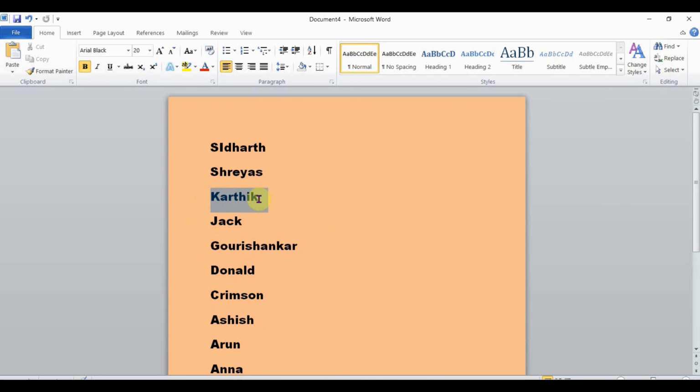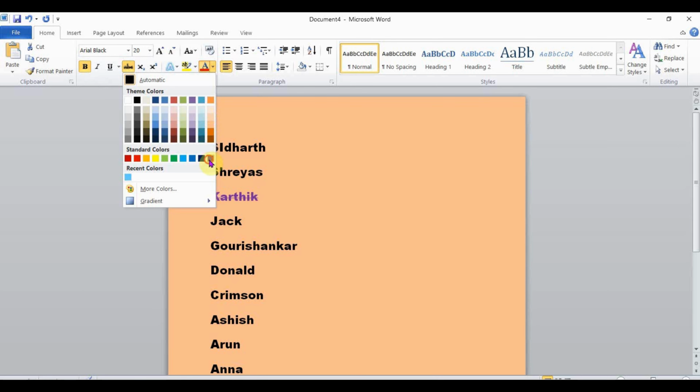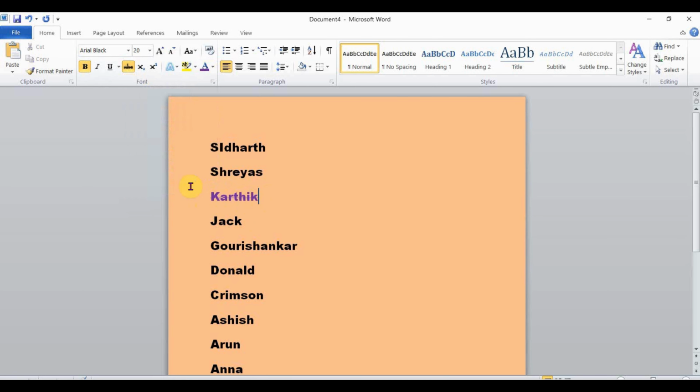For example, I can just select him and click on this icon right here. Now you can see that it feels like he has just been crossed out. If you get confused, you can just change the color of the text. Now you can see that the color of the line has also changed.